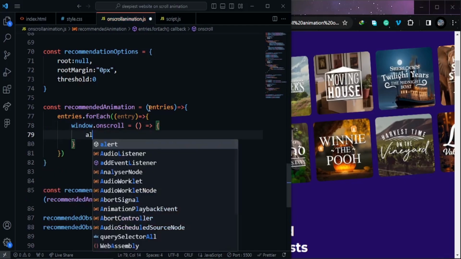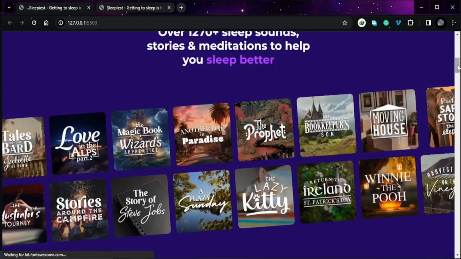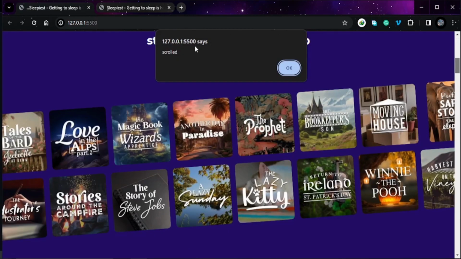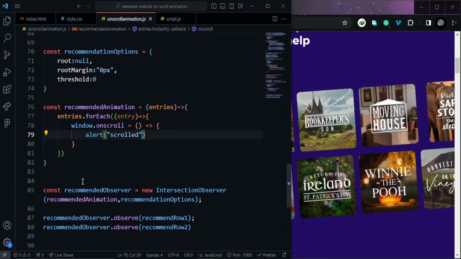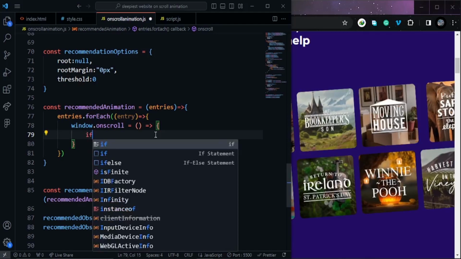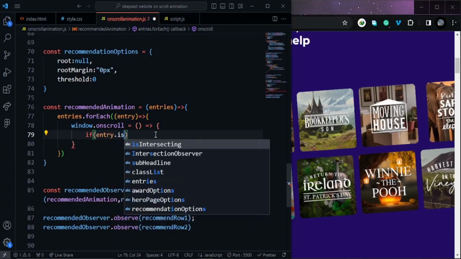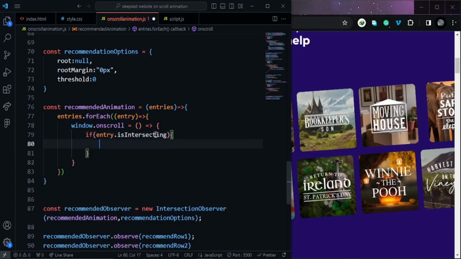And let me check it. Scrolled. And when I scroll down, the alert comes up and says scrolled. So it detects the scroll bar. So inside this window onscroll, we are going to use if the entry is intersecting, and else.